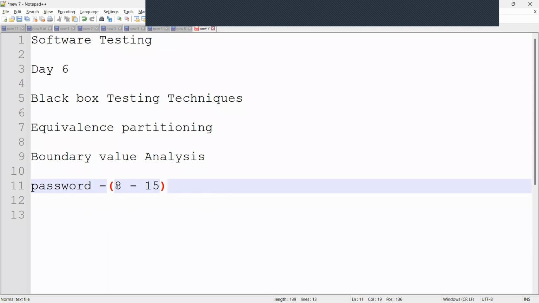If you enter fewer than 8 characters, like 6 or 7 characters, then it is going to throw an error message. The same way, if you try to enter more than 15 characters, then it is also going to throw the error. How are we going to validate this? How are we going to write the test cases?